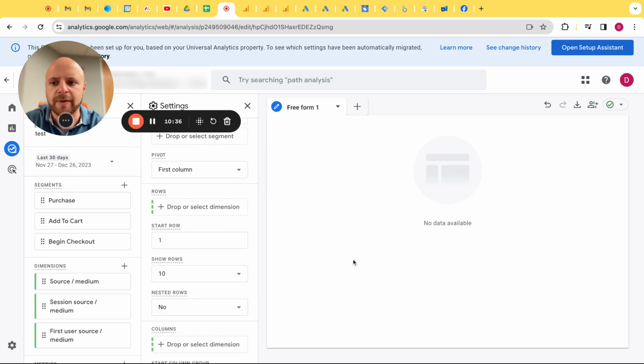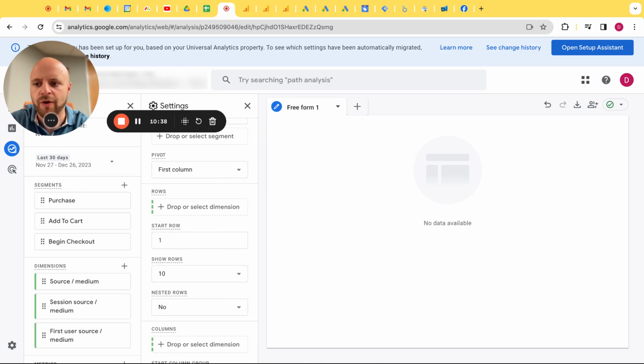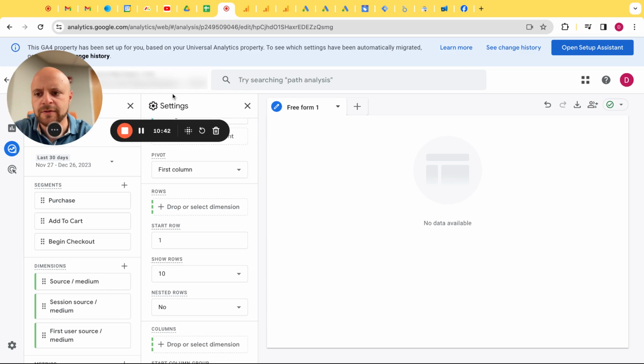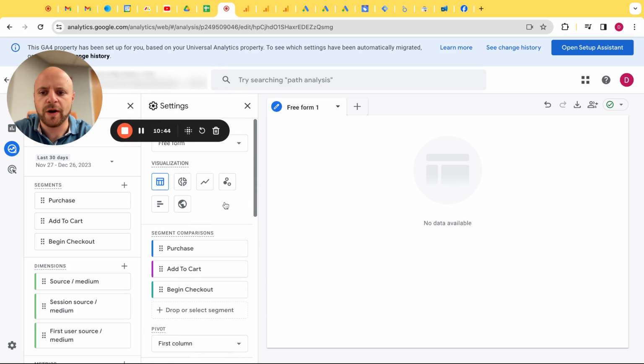To do that, let me minimize my face and put it up here. Just note, I'm not covering anything super important. There we go. So I'm going to keep my visualization as a table. That's usually how I like to start, because it's easier to conceptualize when it's a table.